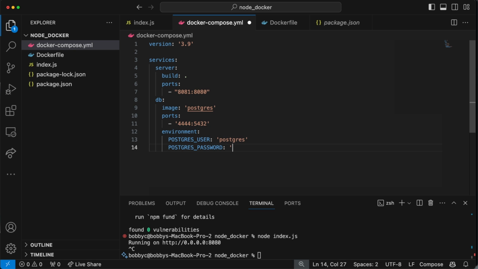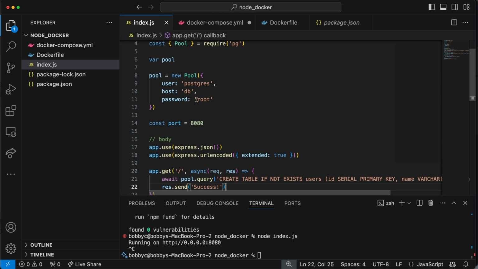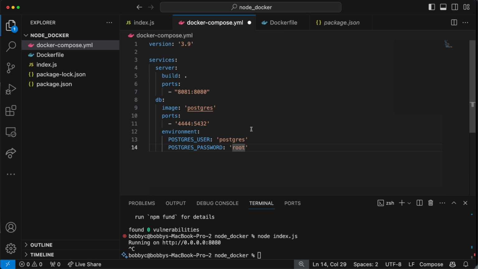One more thing, I'm going to specify the environment variables in here. I'm going to specify the Postgres user as Postgres, and the password as root. If you want more information on how to use the Postgres image for Docker, just visit the Docker Hub site and look up Postgres. It will show you all of the environment variables that you have to set for different types of installations. Note that here's our password root, and we are using the password root right here. Okay, great.